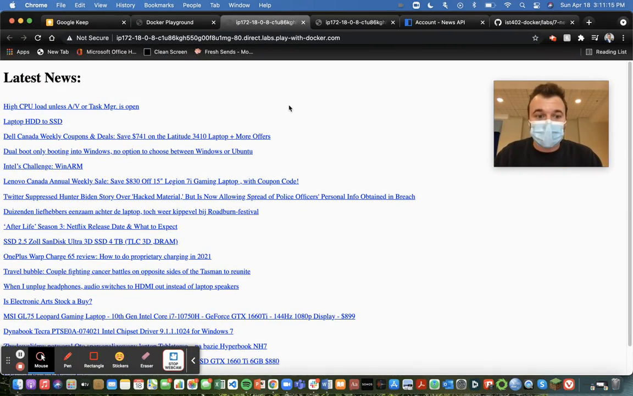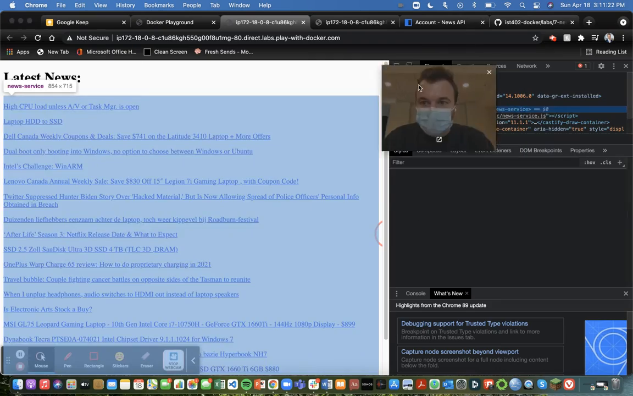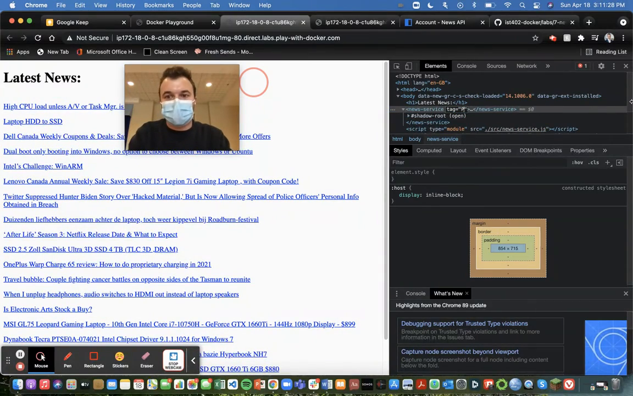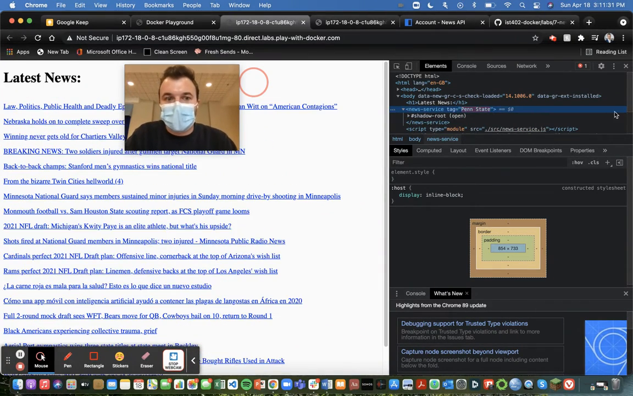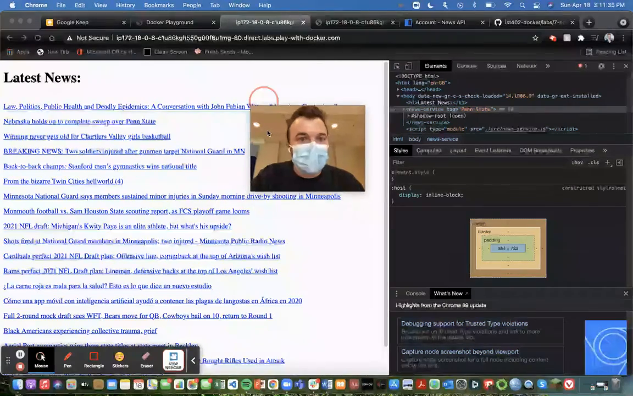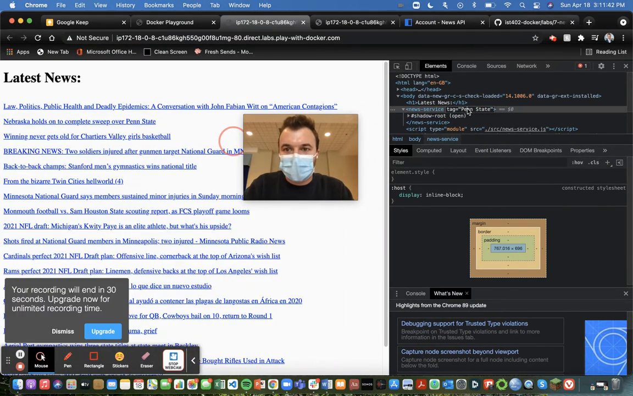Additionally, if you want to change what the article is about, as you can see, these all have to do with a laptop. If I go to right click and then inspect, over here in the code, if I move my little camera, you can see that the news service tag is tagged as a laptop. So maybe I want to change it to Penn State and then update it. Now all the articles that are going to come up are going to have more so to do with Penn State. Nebraska holds on to complete sweep over Penn State. And then you can just interchangeably change this tag and you've successfully created your news API.